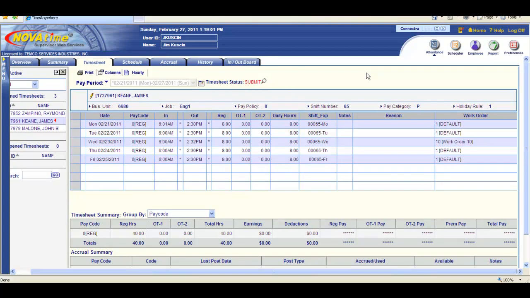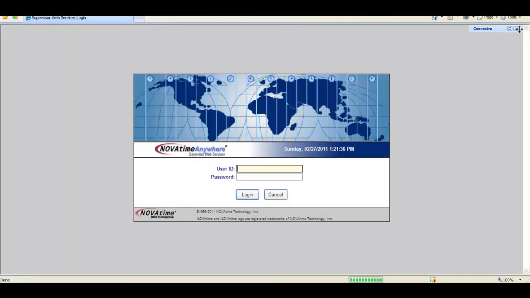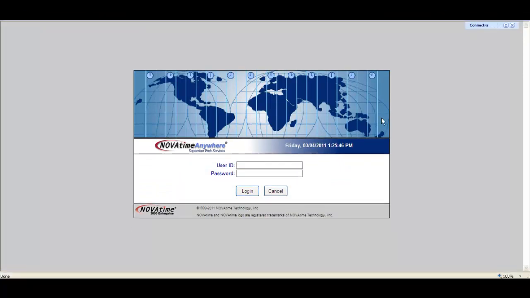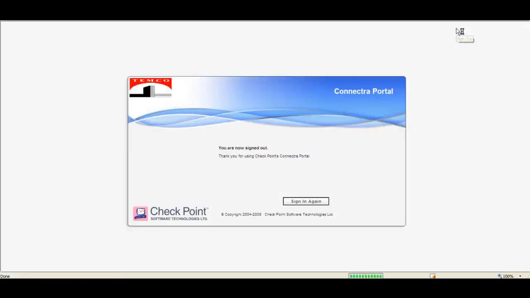When finished working in NOVaTime, you should always log off before closing your browser by clicking the Log Off button in the upper right-hand corner of the screen. After logging off, the Log On screen will display. After signing out of the NOVaTime application, you also need to sign out of the Connector VPN. To do so, maximize the connector bar, and click the Sign Out button.